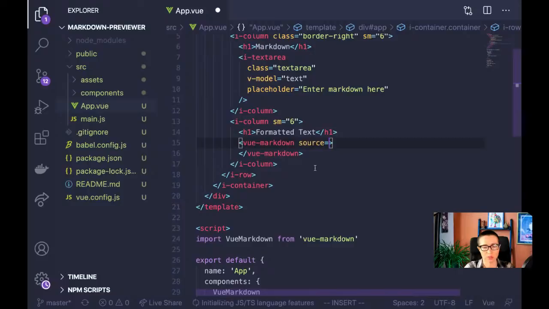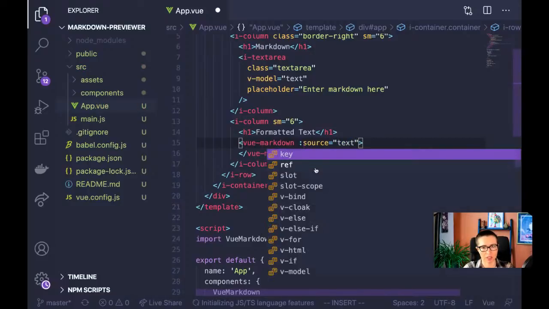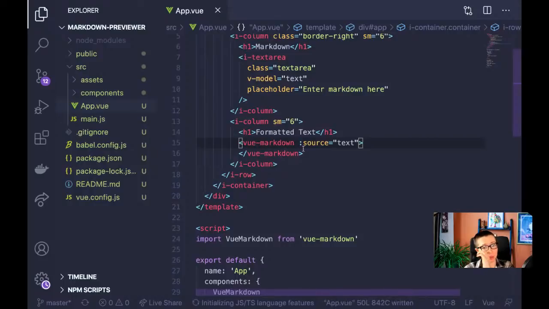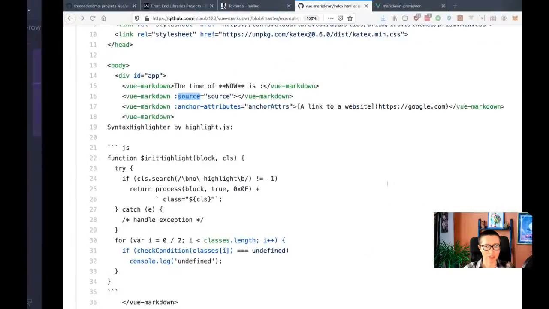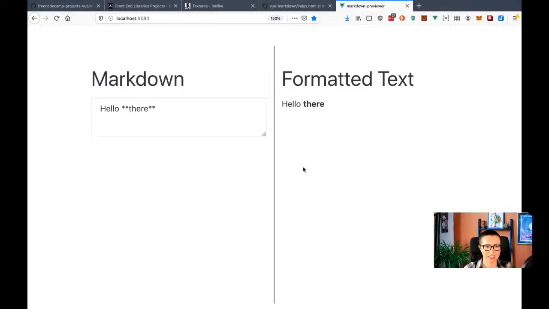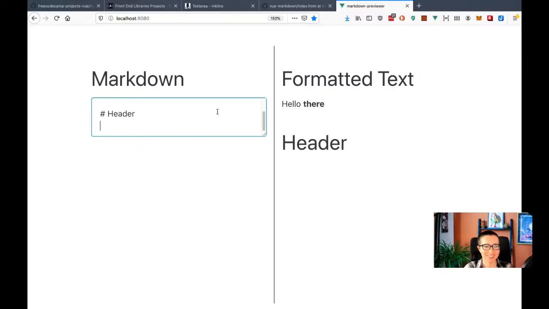and then do source as text, and then I'm gonna bind that. Bind that. Okay, so now let's see if that's watching for changes. I don't know. Yeah, sweet. Okay, cool. That was easy. So now if I press enter, and let me do header. Oh, cool. Awesome. That wasn't too bad.